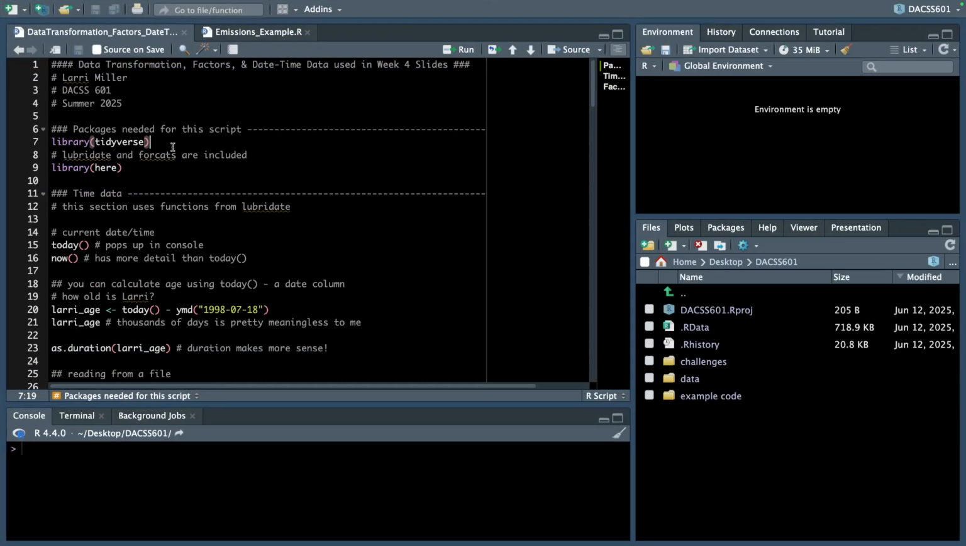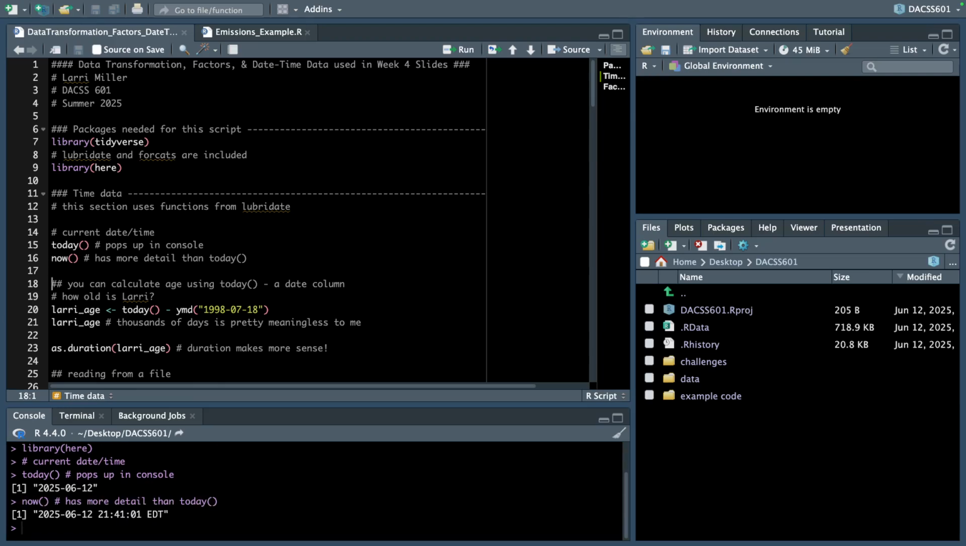Here we're using the tidyverse package, as always, and lubridate and forcats are already included. We're also going to use the here package just for file management. So in our first section, I'm going to showcase some of the functions from lubridate for you. Some basic ones. If we use today, the current date pops up in the console. If you want even more detail, you can use now to get down to the minutes and seconds.